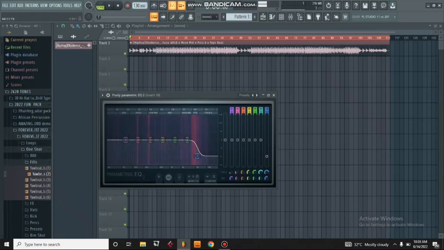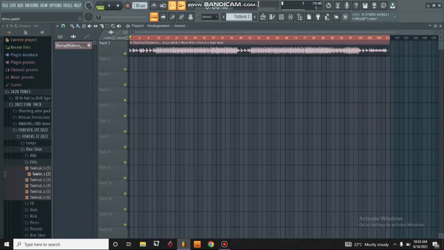So that is that. You see, we've already exported it, and if you want to see the file, you can just go to wherever place you chose to export it to. That is where you'll find it.